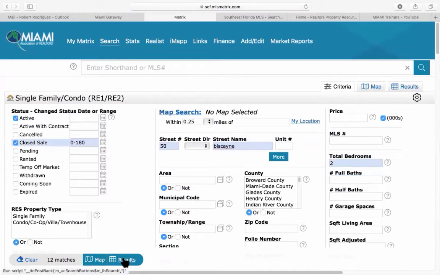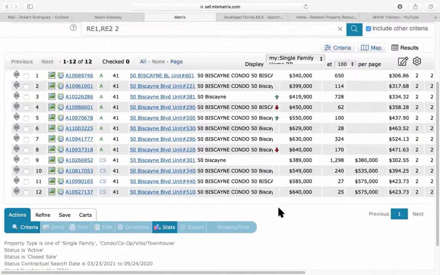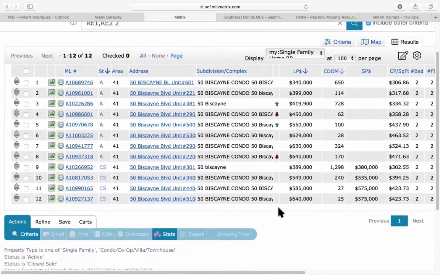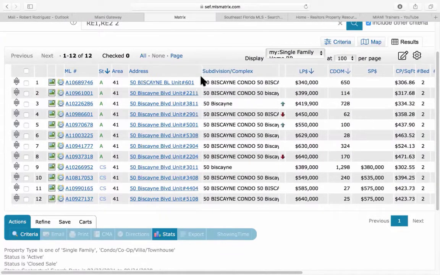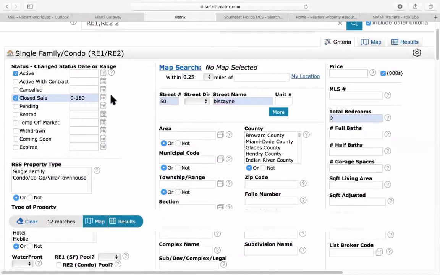So when you click on results, these are your 12 matches of 2 bedrooms in 50 Biscayne. You have 380,000. Yeah, that's on the 3rd floor, I believe. Let me see here. Nope, the 30th floor. And then you have 535,000, 575,000, and 575,000. So if you go back to criteria and tell the system, forget about the active listings, show me all sales in the last 365 days in this building for 2 bedrooms, you have 8 matches.